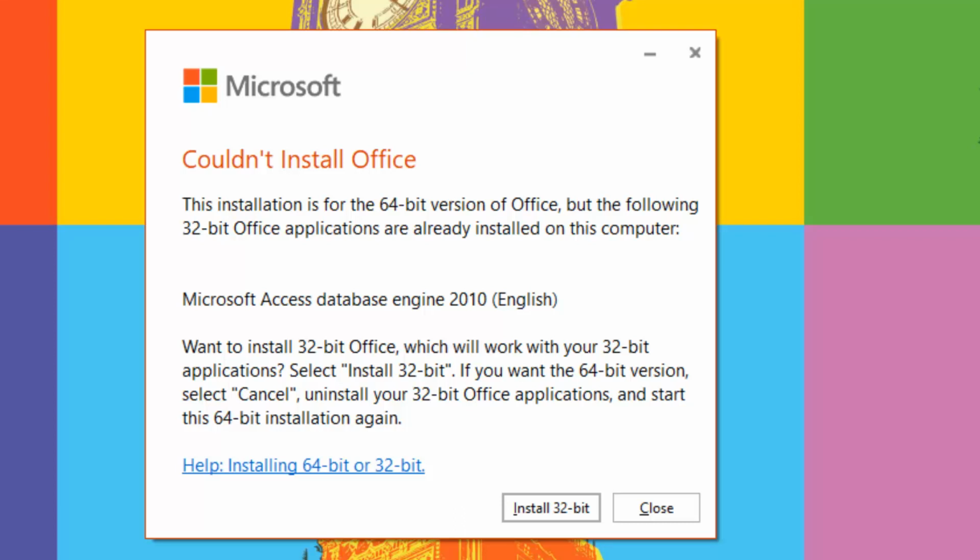Hello, so I'm trying to install Office 2019 Professional Plus, and then I got this error message that it couldn't install Office. It can only install 32-bit. And if you read the message carefully, you will see that you have to uninstall a product that Microsoft has, which is Access Database Engine 2010.